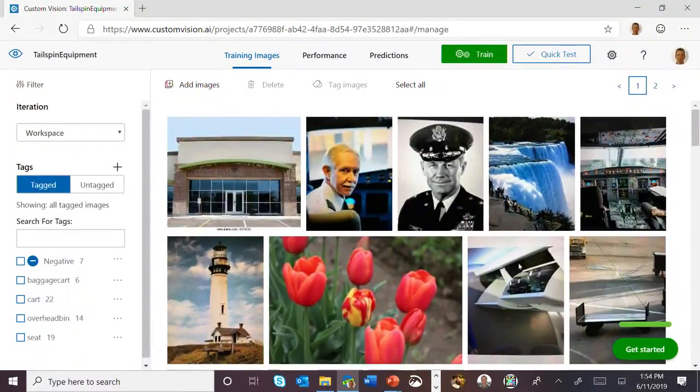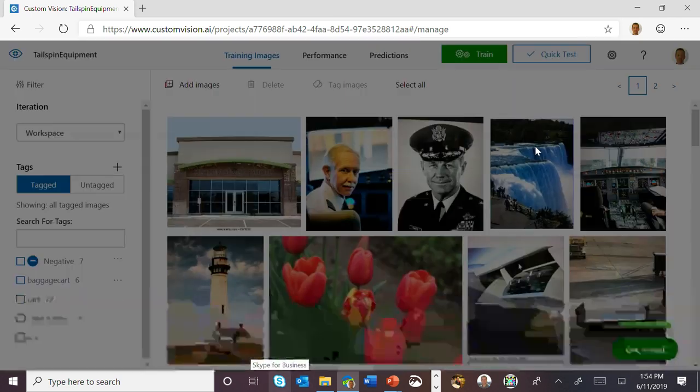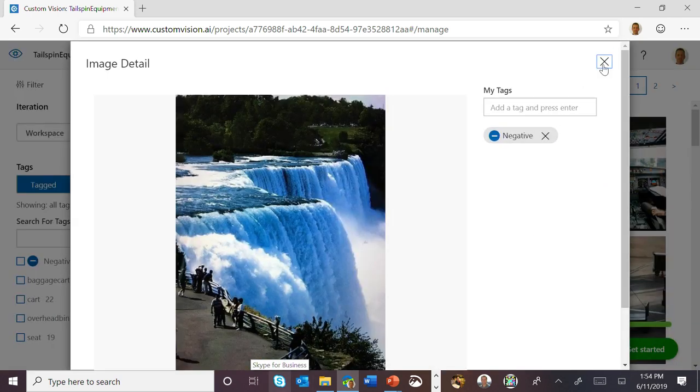And I come in periodically. I also can introduce negative images. Sully Sullenberger, he's obviously a very famous pilot, as is Chuck Yeager. Neither are the kinds of things that I want my model to recognize. So if someone points this model at a pilot, we don't want to say, you're having a problem with a drink cart. Niagara Falls, again, not part of a standard airplane. Storefronts, not part of it, or lighthouses. So these are in as negative tags.